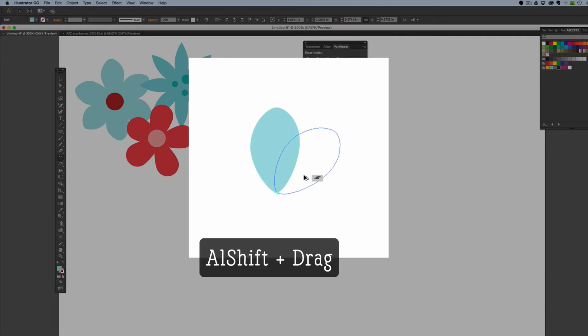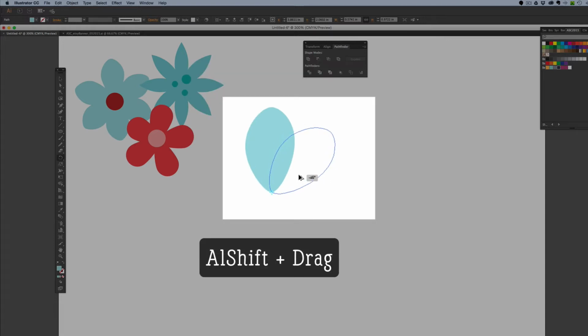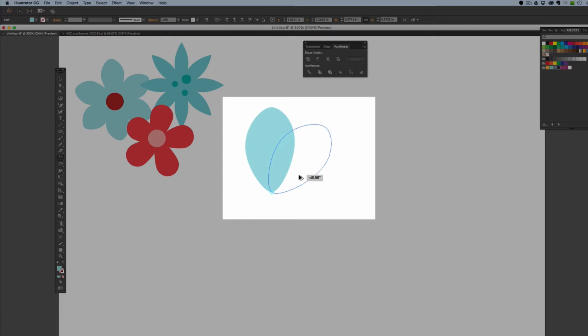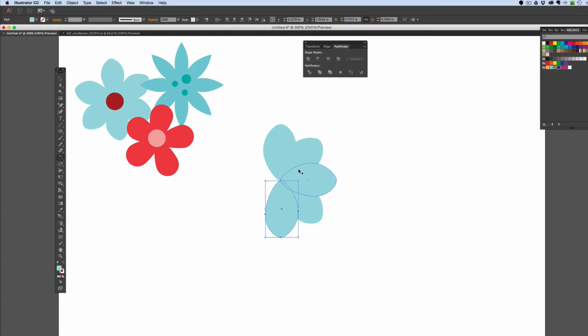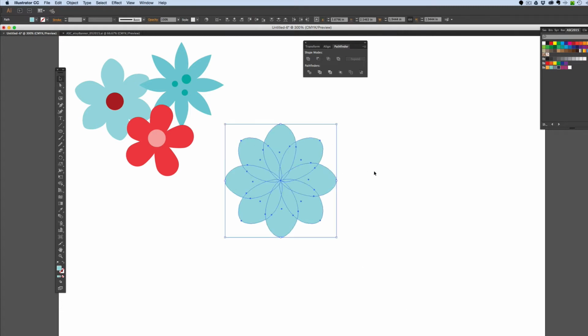And you'll see on my screen here, it's changing. So holding down Shift, 45 degrees, letting go of Shift, it's not 45 degrees. Now I want to create petals all the way around. So I'm just going to hit Command D to duplicate my last action. And you'll see here that I have a nice full flower.